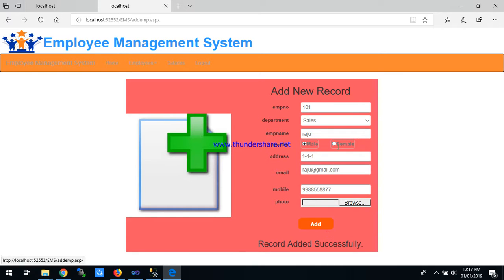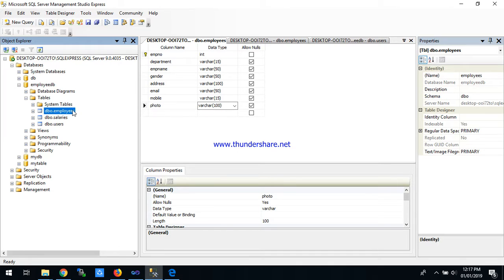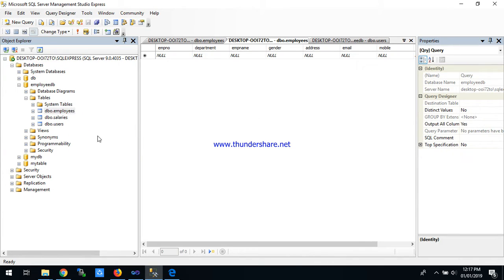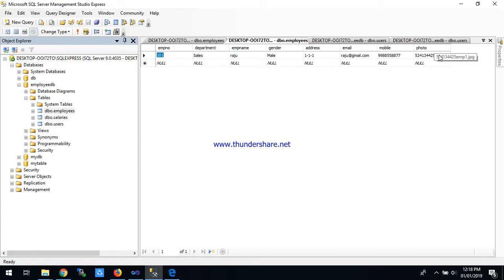Record added successfully. Now we'll see whether the record is added or not in the database. So we go to employees and open the table. Here I execute it. Once we execute this query, you see that this is the record that is added. This is the photo image file name that is stored in the photo column.